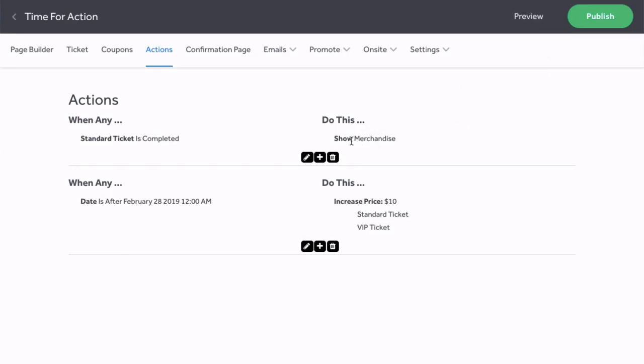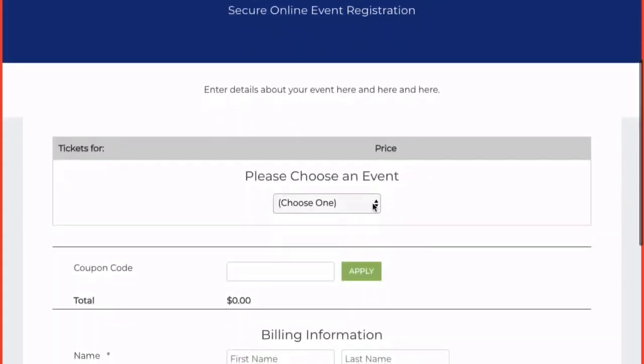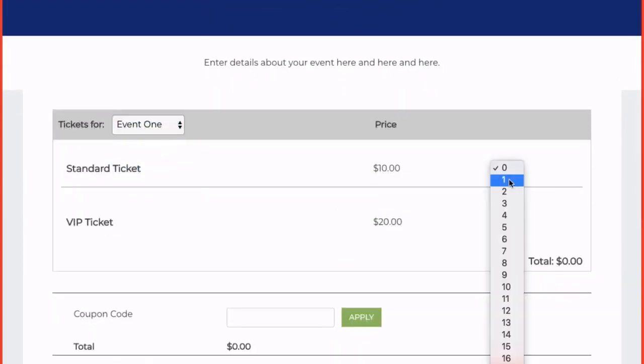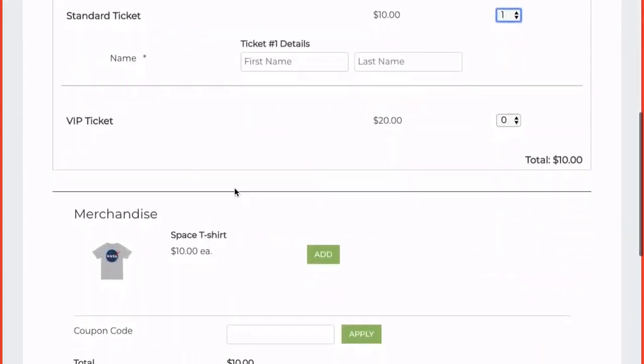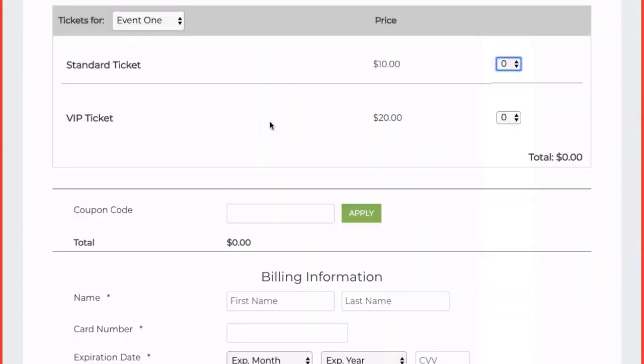The best way to test and see if your actions are working is to click preview. Preview mode functions just like your live page, so you can test it out. So in this example, I'm going to select a standard ticket, and I can see, boom, my merchandise appears on the page. If I don't select a standard ticket, it goes away.